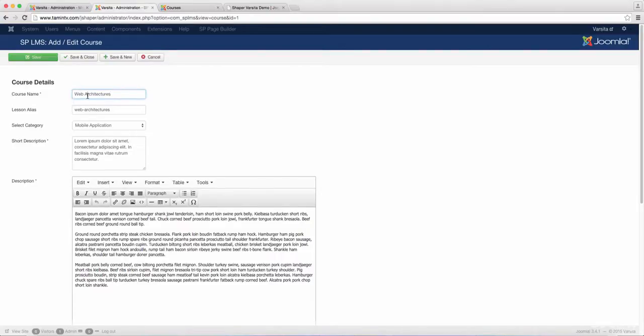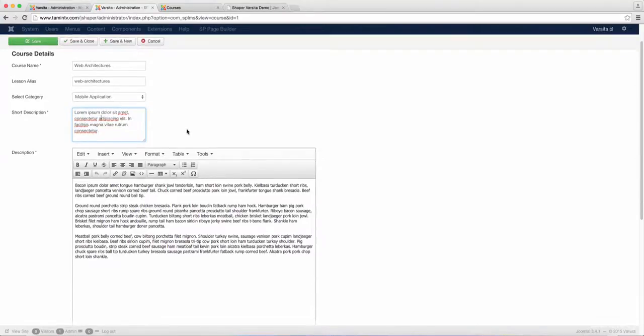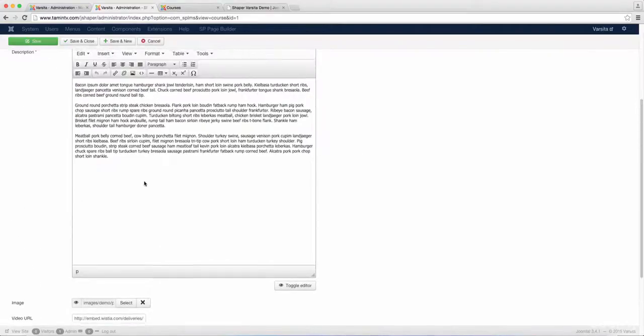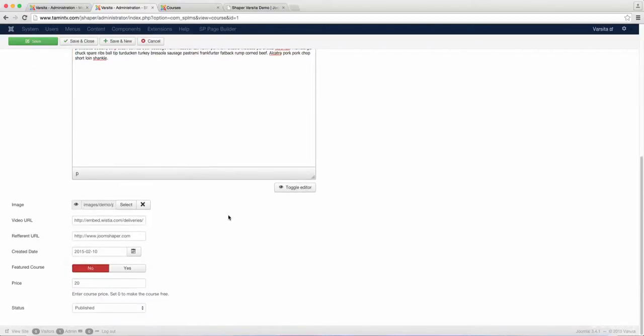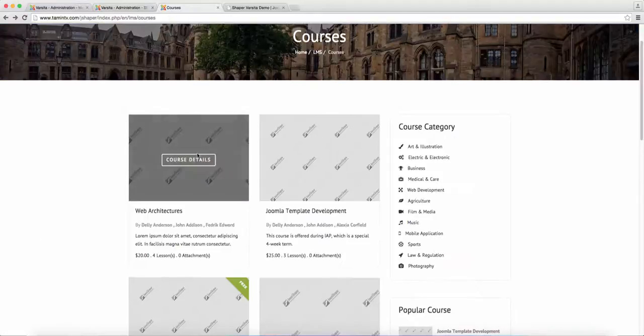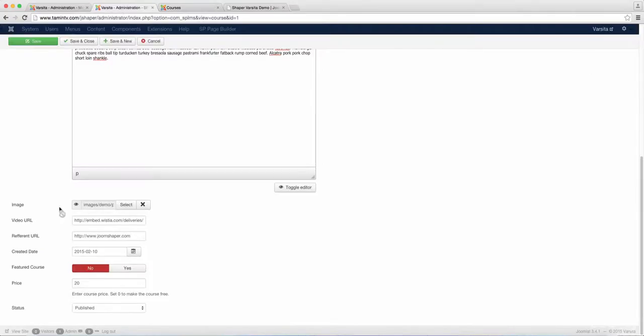You have the web architectures, and you can choose the category that you want that to be on. And we learned how to add the categories and added categories from the previous lesson. And then you want to add a short description of what this is about. So it's important that you add a short description of what your course is about. And then this is the long and more extensive description here of what the course is about. And then you have the image here. The image right now, this one doesn't have an image. So let's go ahead and add an image to this course.